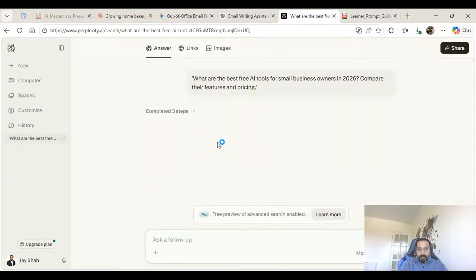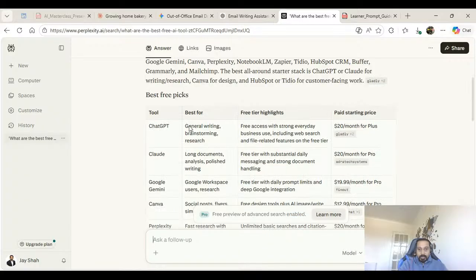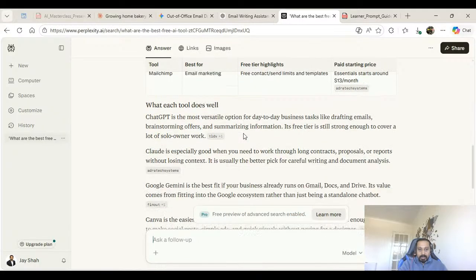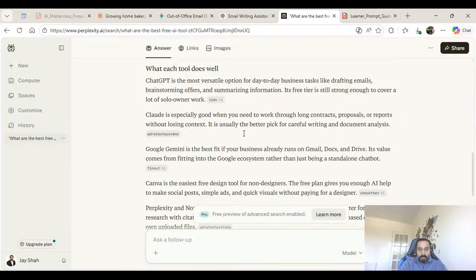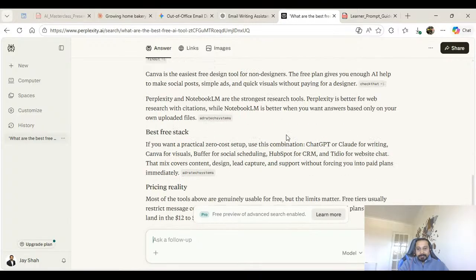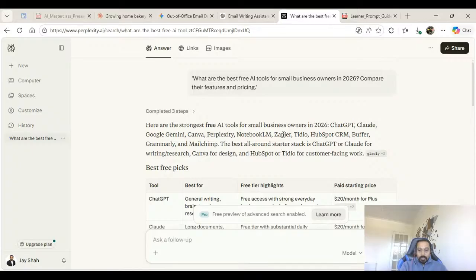See, all the web search has been done by Perplexity. So here are the strongest ones. You can see ChatGPT, Claude, Gemini, NotebookLM, all the stuff that has been given, and you can always ask for different small business AI tools, dashboards, and other stuff that you want, and ask for the detailed requirements of your work. Again, I'm putting in another.